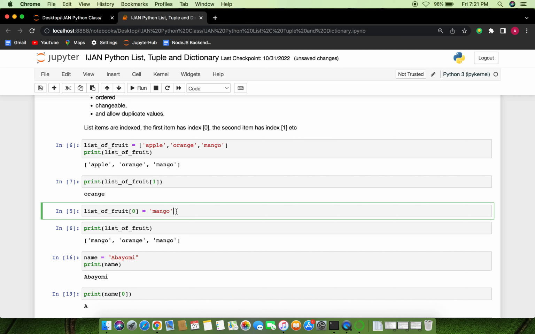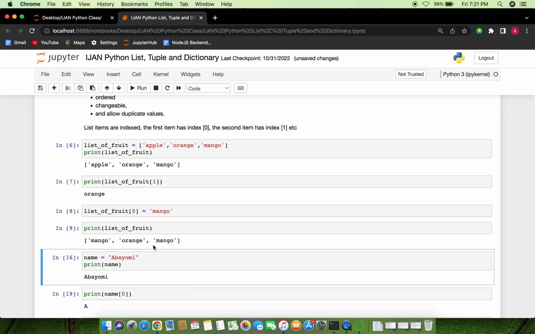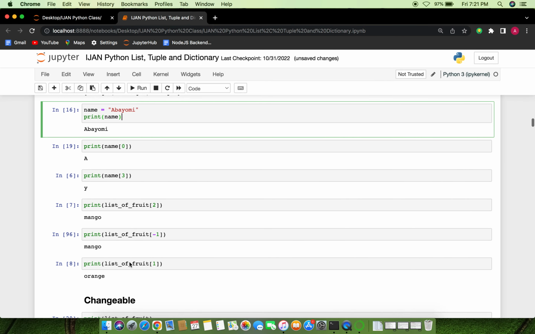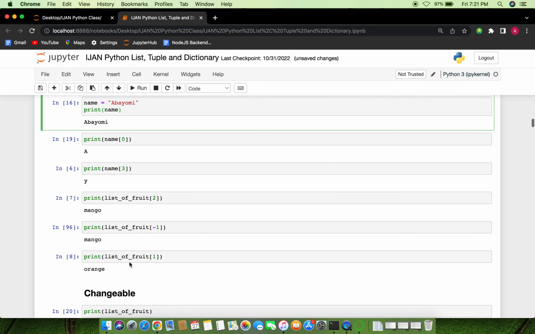So changing is the property of a list, that it can be changeable. So placing the index of 0 equals to mango here, if I run it now and rerun it, I can see that at this index 0, where apple appeared first, just because I've changed it here, I now have mango instead of apple. That is, anything inside the list can be changed. So that's just what I tried to show in that code.